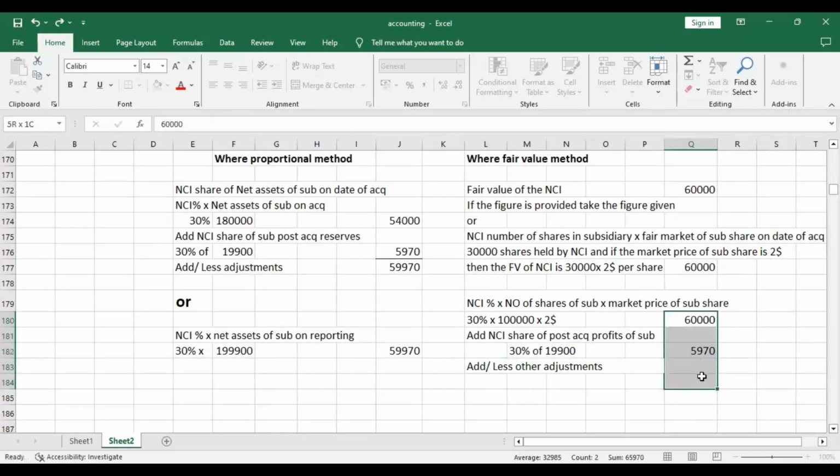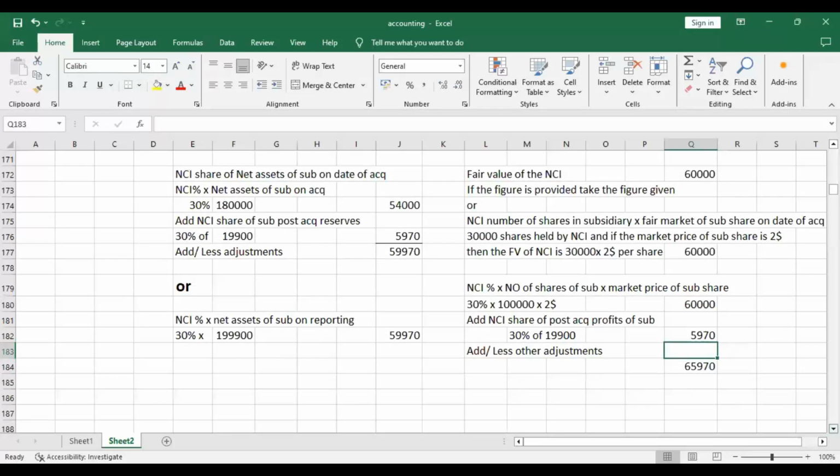So for the time being, this is the fair value of NCI, otherwise we can say NCI value. How much is the NCI value? 65,970. We have calculated the fourth step. So the fourth step is the calculation of NCI value.